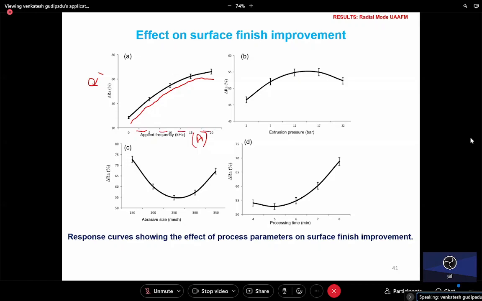The minimum is this and the maximum is this. So that data we can get. Similarly, the extrusion pressure is also following a certain trend, the abrasive size is also following a certain trend, and the processing time is also following a trend, right? These four are the parameters which we are varying, and this is my response 1.